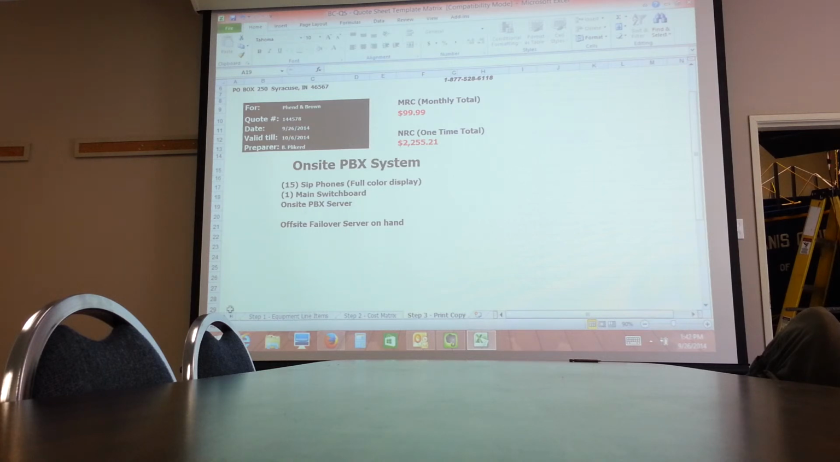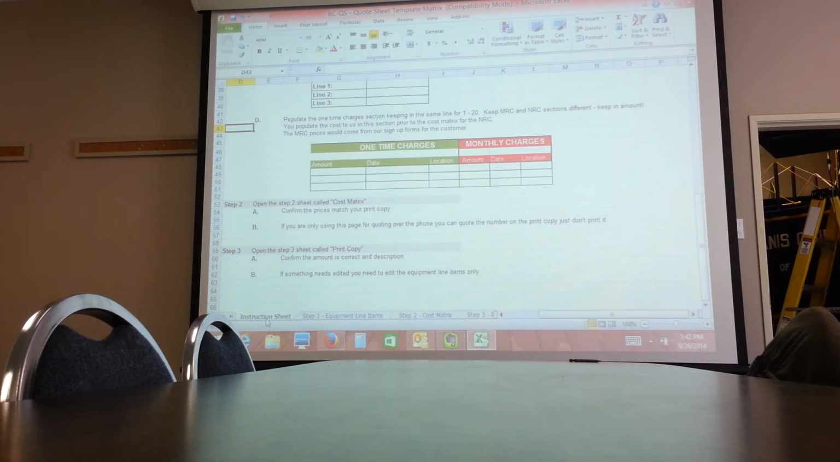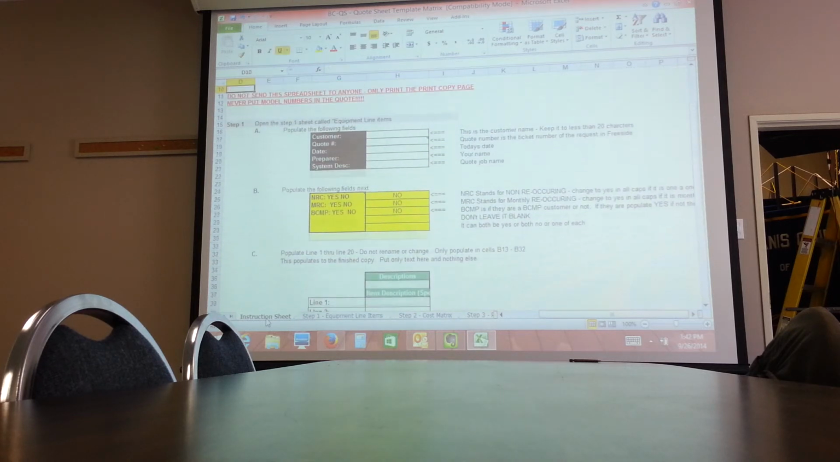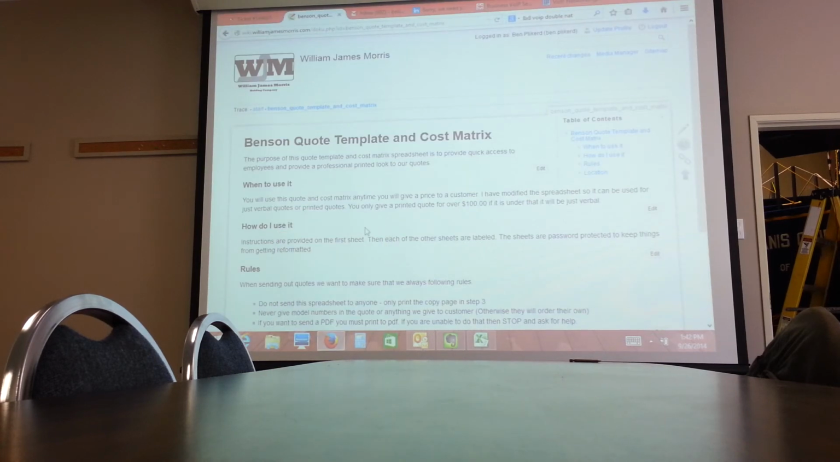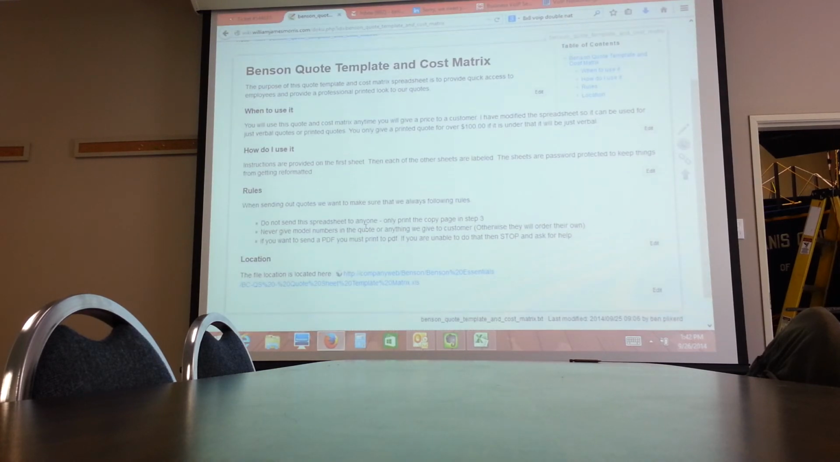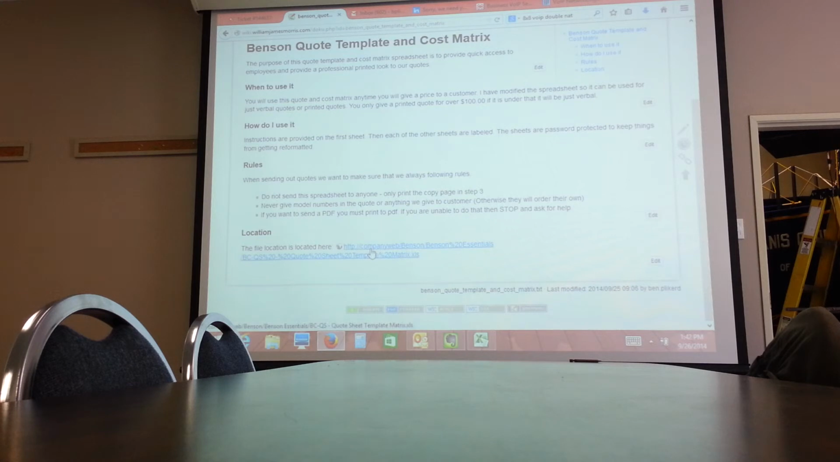What questions do you have? It's pretty simple. I wrote the instruction sheet, I think, as easy as possible. In the wiki, I also documented exactly how to use it, when to use it, the rules, and how to get to the location. Do not store this spreadsheet on your computer. Just don't store it. Only store it on your drive and pull it from here every time.